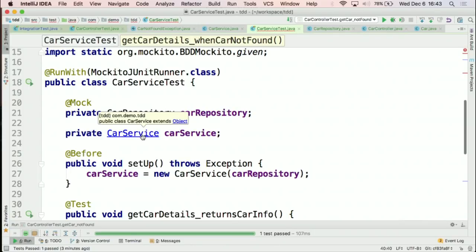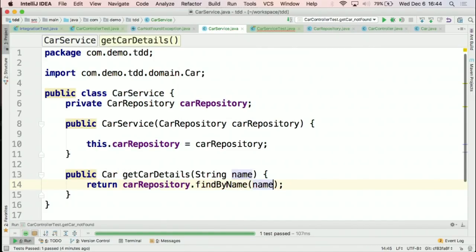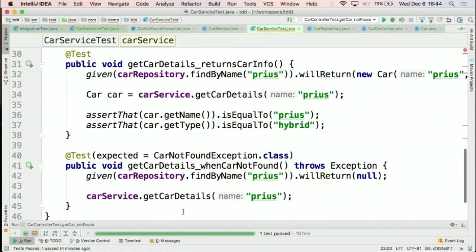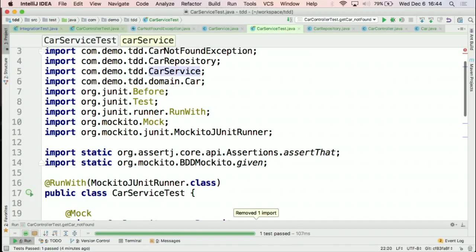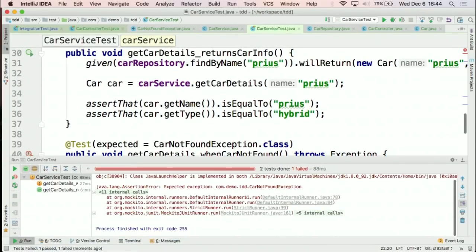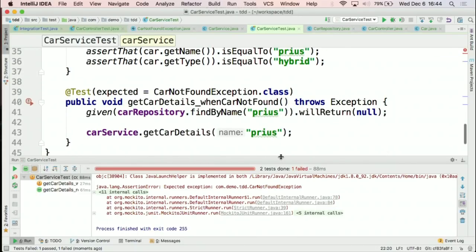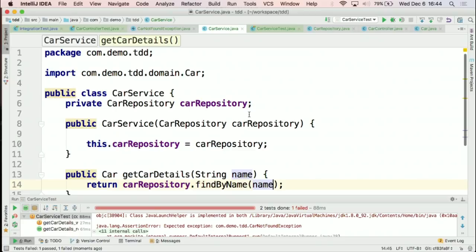Cool. So does it fail now? Yeah, it'll fail because we are not using the car repository. So if I do that. Is it red? Okay, so it's red. Expected car not found exception. So we are not throwing that yet. Okay, I can make that pass. Oh, right, we're not throwing this.